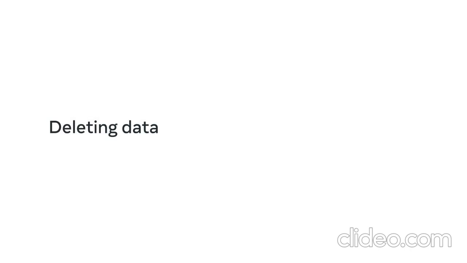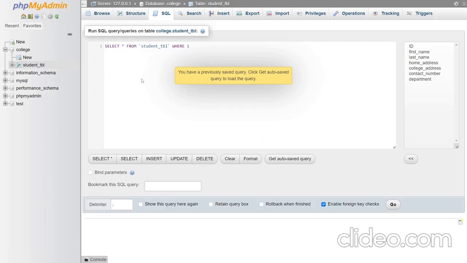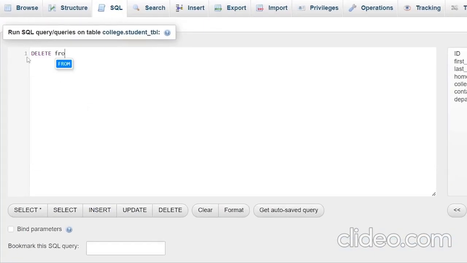In this example, I'll demonstrate how to delete a single record from a table in a database. I'm using the student table from a college database and deleting the record of a student with the last name of Miller. I go to the SQL tab in PHPMyAdmin, and I write a delete statement beginning with the keywords delete from. Then I specify the table name as student table.